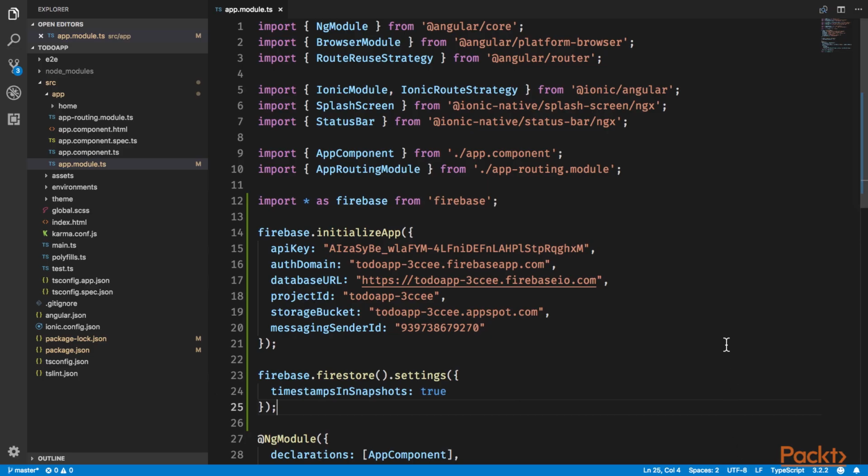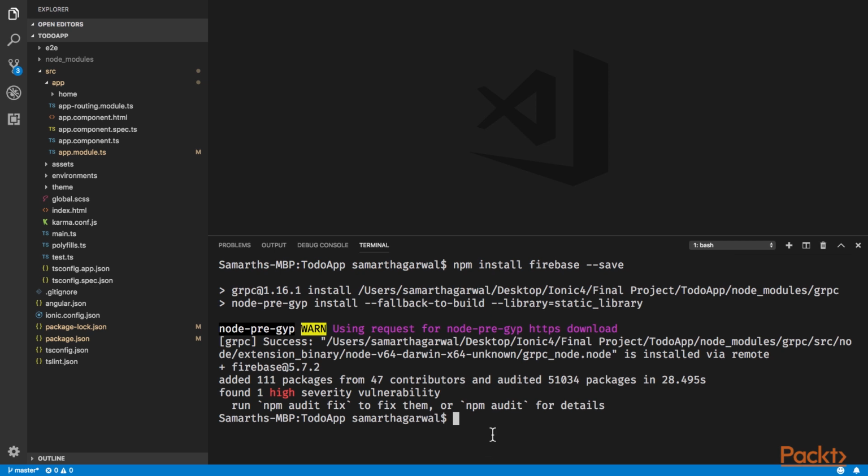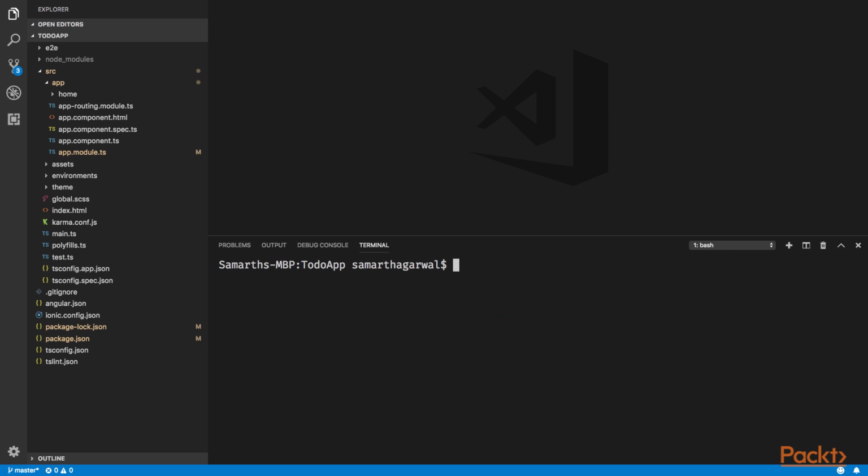So here we are back inside Visual Studio Code, and the first thing I'll do is create a new page called the sign up page, and I'll use the Ionic CLI to create this new page. I'll go ahead and type in Ionic generate page sign up, which will be the name of the page, and press enter. This will create the new page for us.